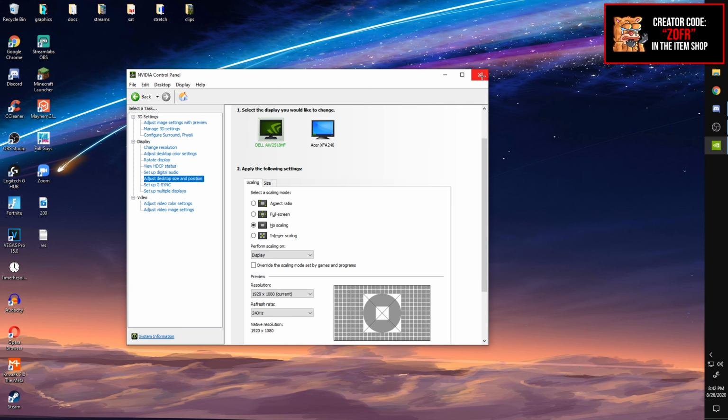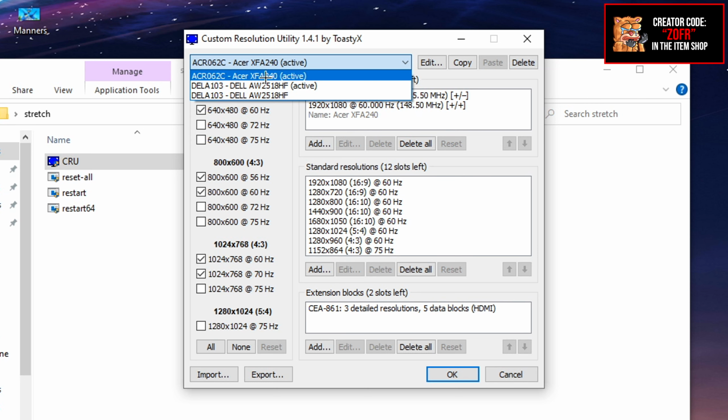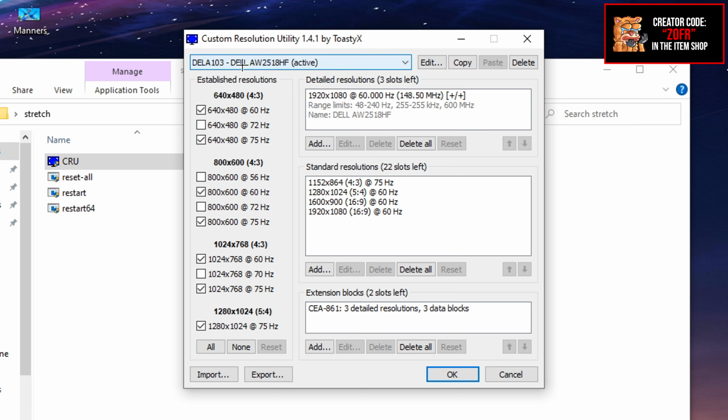Alrighty, now that that's done, we're going to close that out, open our folder, and click CRU, yes. Come up here, whichever one is your gaming monitor, guys, the one that's your gaming monitor is the one that we're going to click here. So for me, the Alienware is my gaming monitor. The Dell, it shows up as Dell, but it's an Alienware monitor. That's my gaming monitor, so that's the one we're going to use.